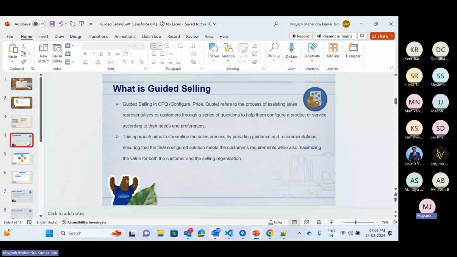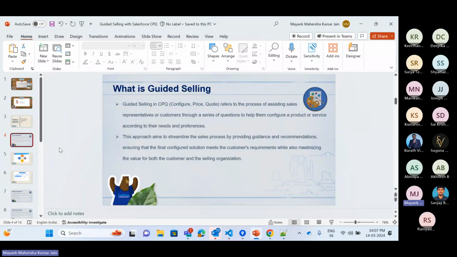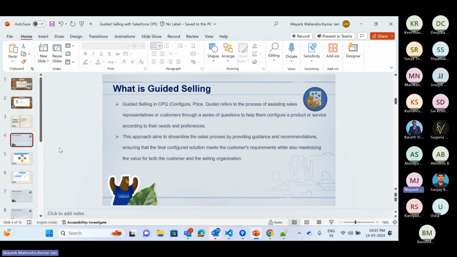Let's take an example for guided selling. Let's say the customer wants to buy fabric, so he goes to the fabric shop and asks the sales rep to show the fabrics, right? From the sales rep's perspective, it's not possible to show all the products available in the shop, because there may be thousands of fabrics available. So it's not possible to show all the products to that customer.